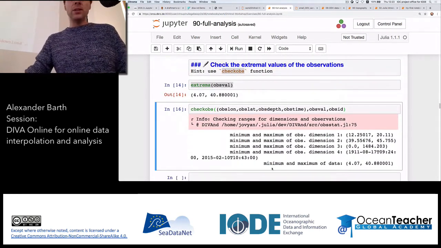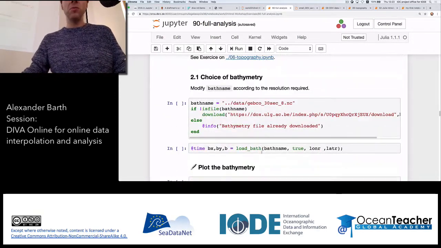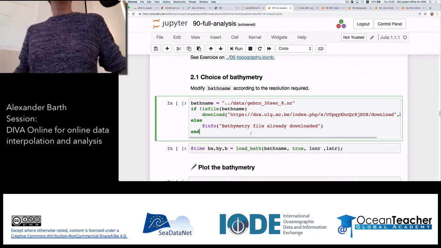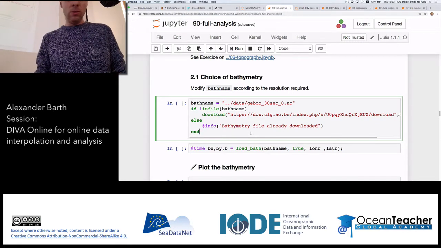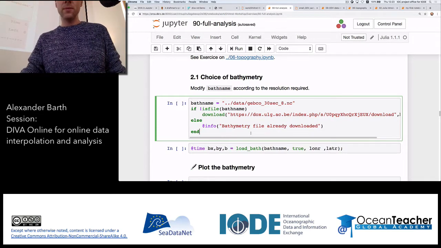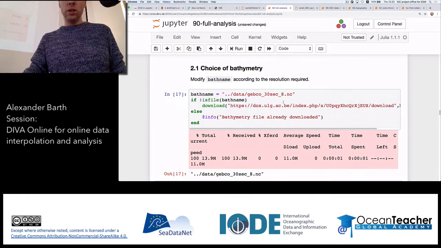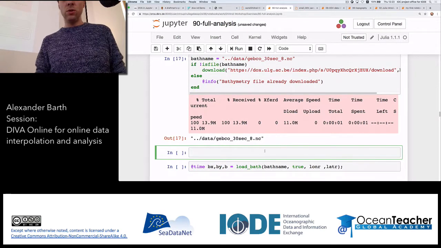So the next thing is about the bathymetry. So we already talked about this before. We have to choose the bathymetry. It's a main input for DIVA. Are there any questions or any problems? No. Okay. So let's get the bathymetry. It's now a somewhat finer bathymetry than we used before. It is downloaded now in the JupyterHub environment. As before, we need to load it.